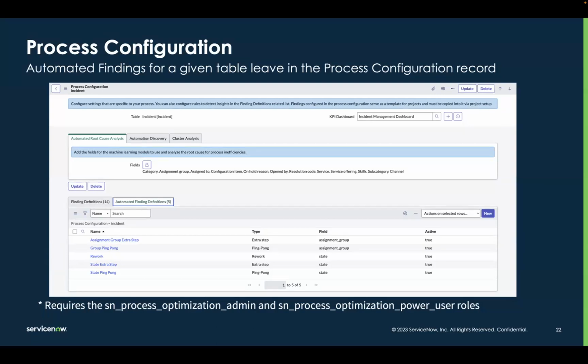And you might be saying, Dan, you just said process mining admin or power user roles. The slide says process optimization. As most of you know, in Vancouver, we made a name change to the product itself, but underneath the covers, the roles still have the same name there.